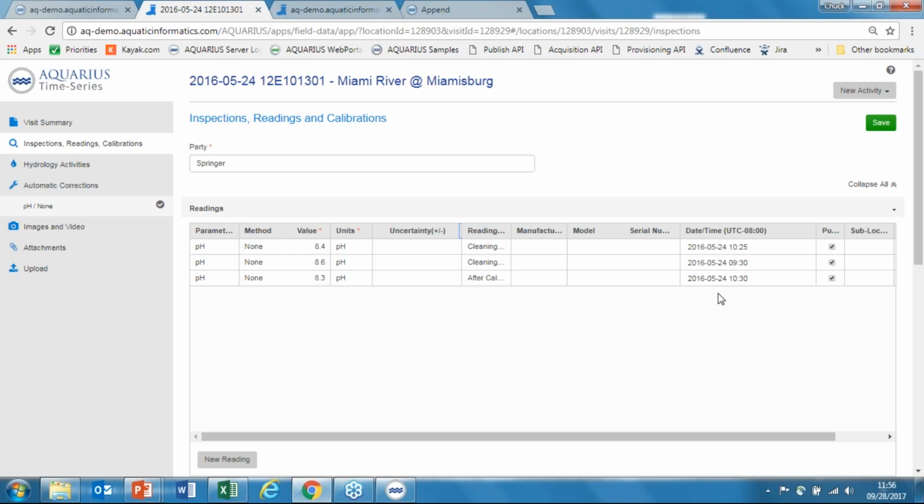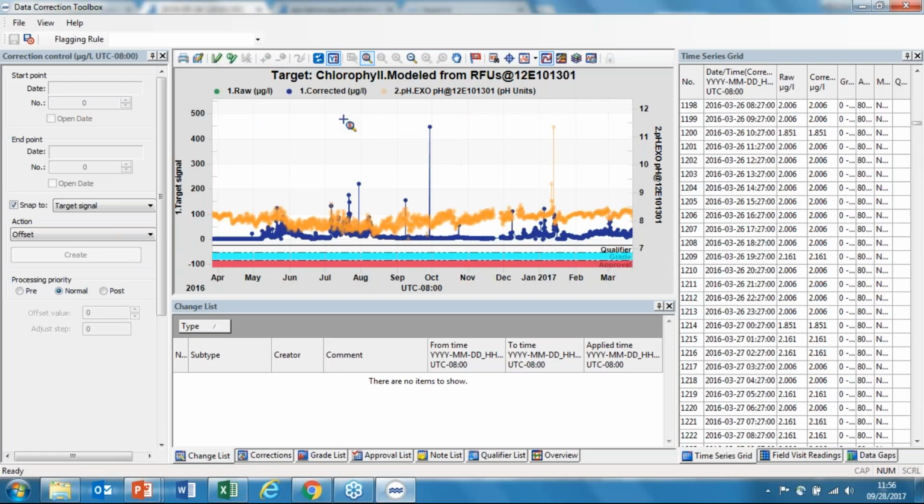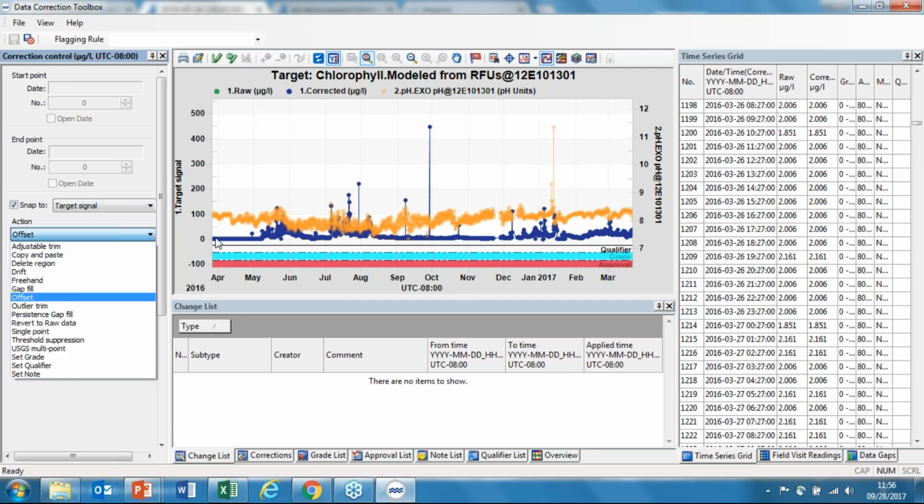And our next question comes: if you don't have the calibration data from your field visit, can you manually apply corrections to the data? Absolutely, another good question. The automatic correction that we saw me apply, that very same correction can be applied here from our data correction tool, and that among many others.